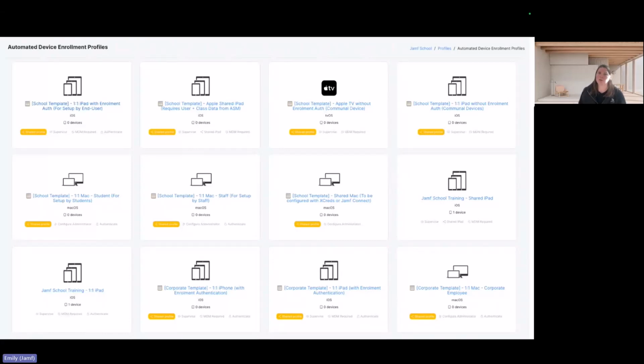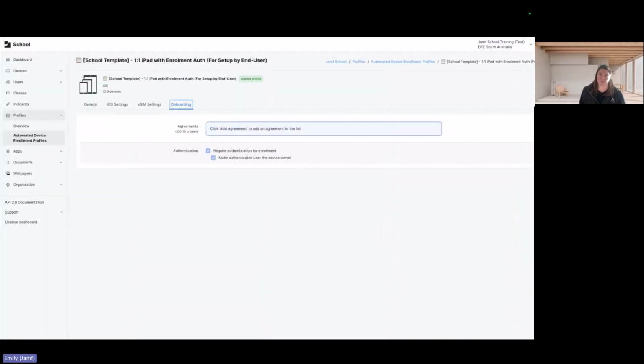So if we were to have a look into one of these automated device enrolment profiles, we can see where our require authentication for enrolment has been turned on, and we can see there that we've got the make authenticated user the device owner. So from the beginning of our enrolment, we've started to build up that user profile. We've brought across their username details and we've assigned them to their device.